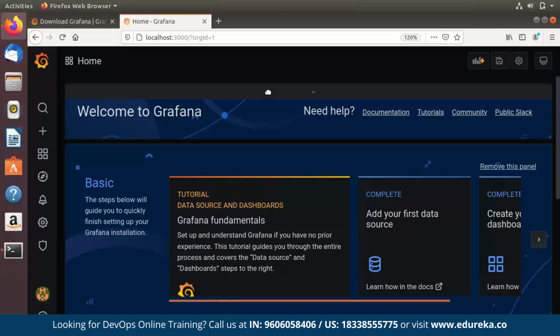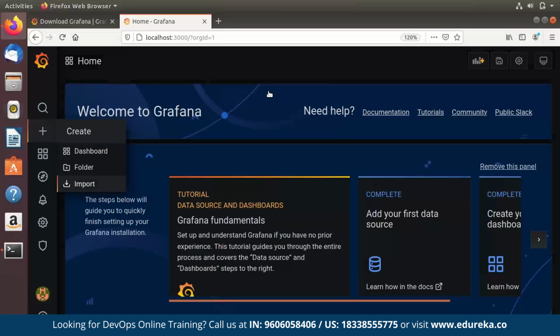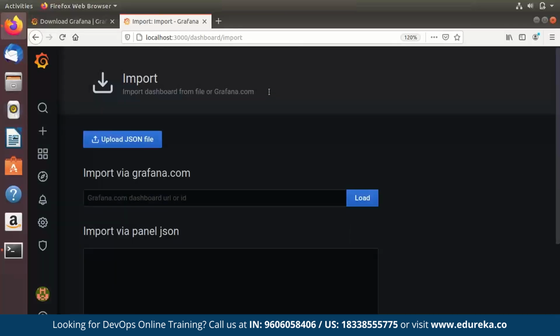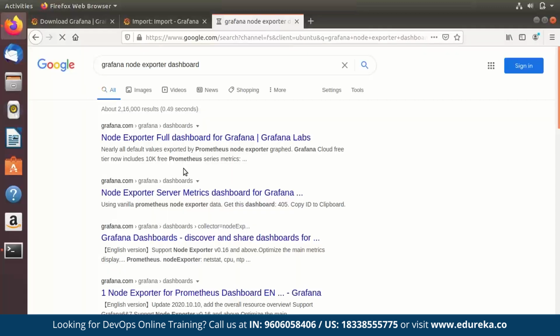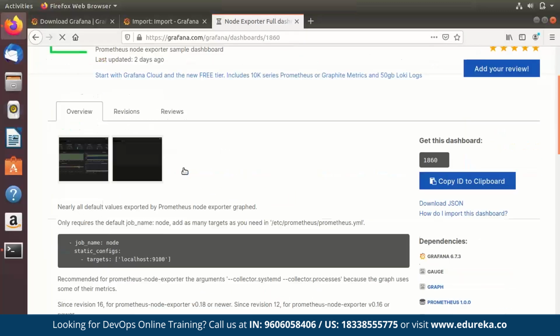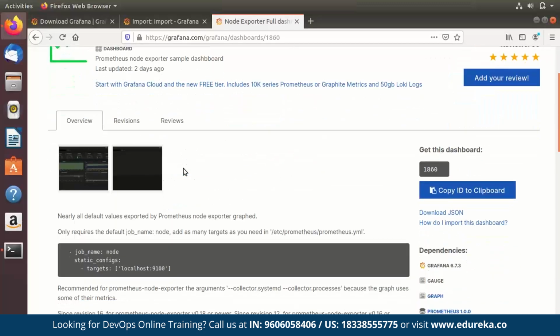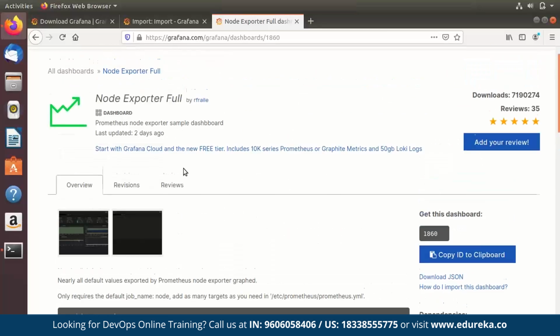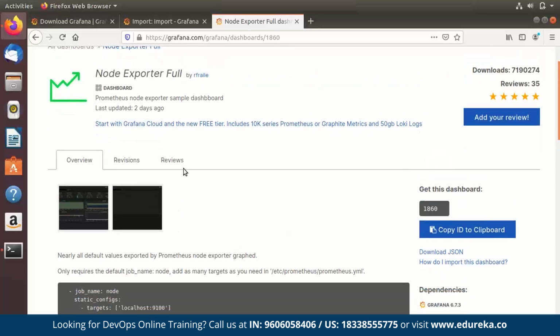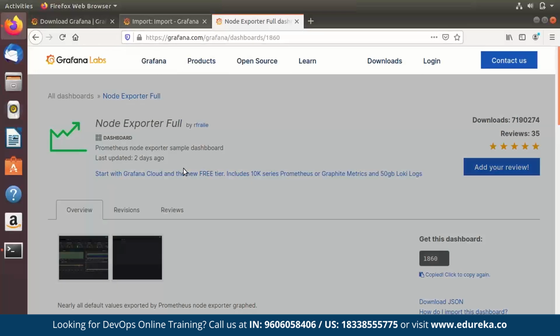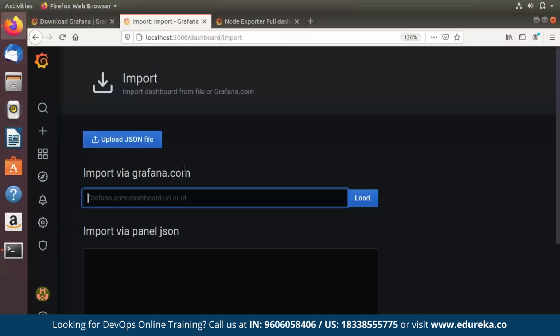Okay, now that we are done with this, I'm just going to click the plus icon and click on the option import. So what we're going to do is import the dashboard from grafana.com. If I search for Grafana Node Exporter dashboard and click on the first link that's available, it will redirect me to a page which has the name Node Exporter Full, right? The Node Exporter has an ID. So I'm just going to copy this ID to the clipboard and import this ID here, okay? And I'm going to load it.